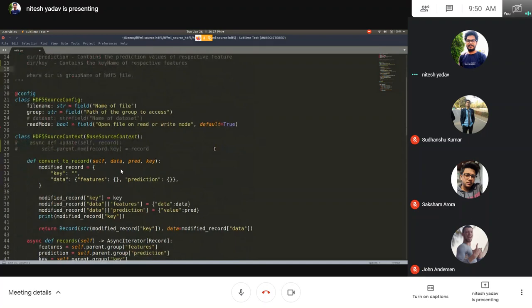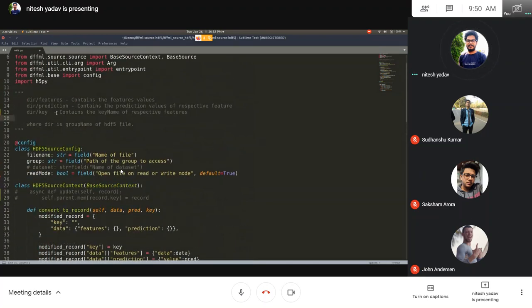Is there a possibility that you wouldn't have the directory? Or does it always have the directory? The group, I mean. Yep, it's a group. It may be possible that a user doesn't create a group. They just create an HDF5 file and put in the features. Features is like a NumPy array, and prediction and keys, all these things are NumPy arrays. So it is possible that a user may create this kind of format. Okay, there is no group. In that case, I just need to browse from the home directory of the HDF5 file. Cool. Yeah, so we'll make group optional, and we're going to make features, prediction and key optional, with their same names as their default values.